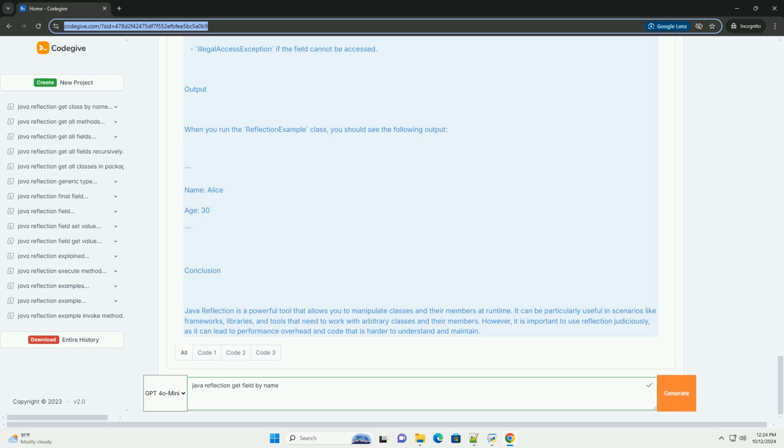5. Error handling. We catch potential exceptions. NoSuchFieldException if the field does not exist. IllegalAccessException if the field cannot be accessed. Output. When you run the ReflectionExample class, you should see the following output.